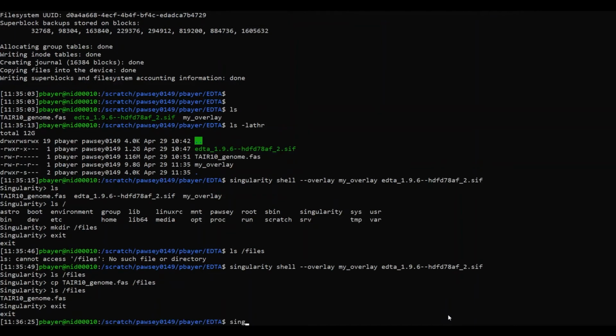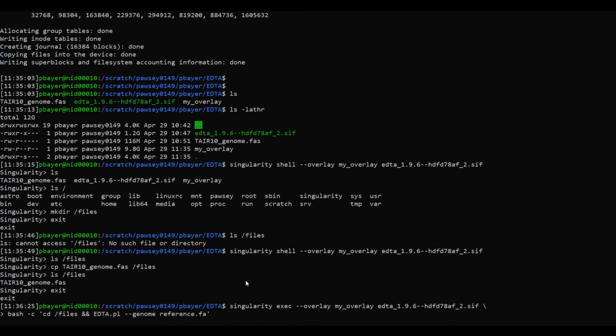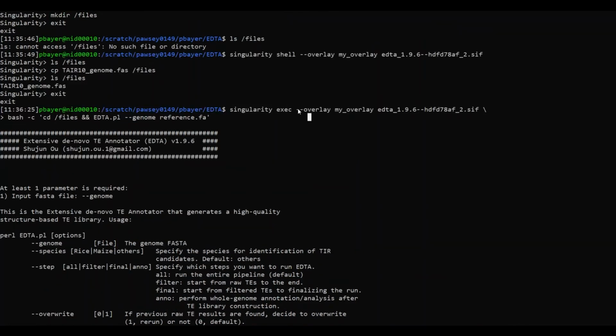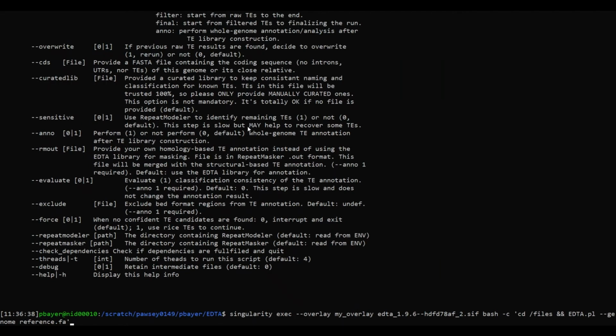So inside your job submission script, your EDTA job would look something like this. It's again Singularity exec. So, oops, wait a second. So we have Singularity exec to run some command, --overlay my overlay, again to tell it where my overlay file system is. We're using the EDTA image I just made, and then we're running some bash command. In this case, I'm cd-ing into my files folder, and then I'm running EDTA with this genome. I made a mistake here because that should be EDTA.